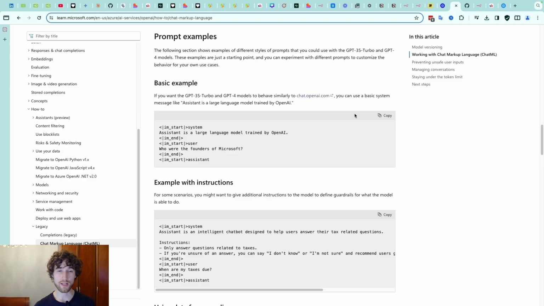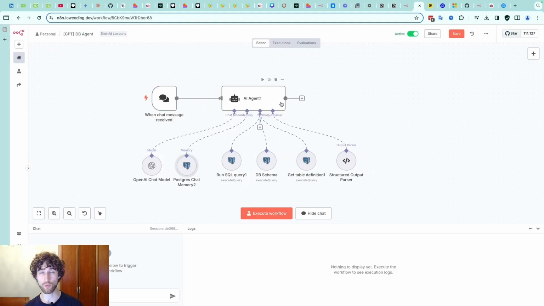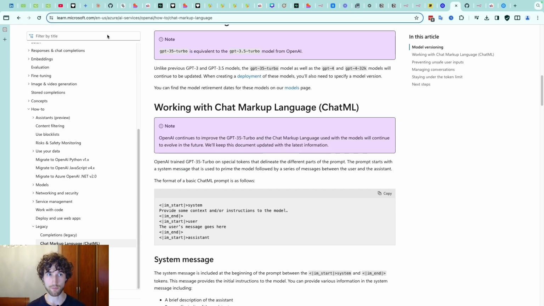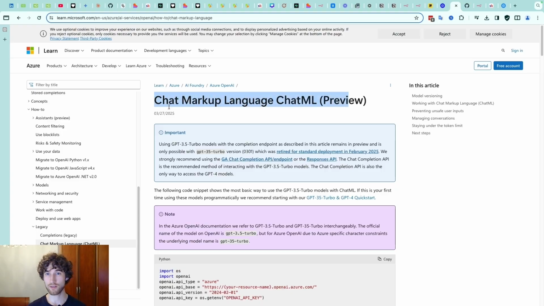So how does it actually look from the OpenAI side, what we're trying to send, and why does the AI agent node work differently from the OpenAI assistant node? This is how OpenAI teaches its own model to recognize different parts of the message. They have special definitions, for example this one: system message start, system message end, user message start, user message end. The name of it is ChatML. It's a Microsoft page, you can find it here.